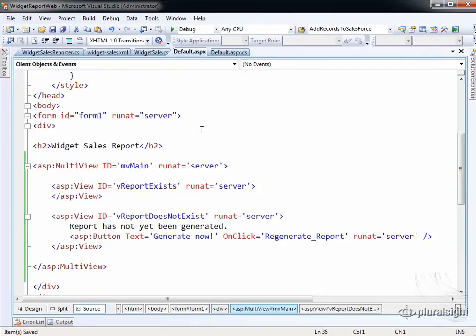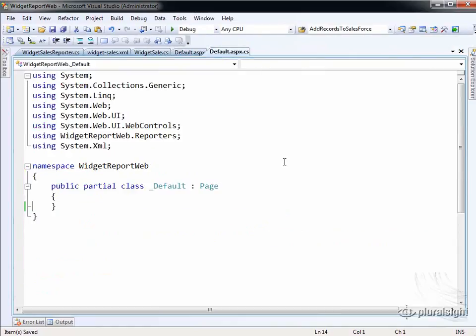So I've pasted the basic structure of a multi-view in here. I've got a multi-view with two views. One view for if the report exists, and one view for if the report doesn't exist. And if the report doesn't exist, we just let the guy know, hey, you got to generate it, and give him a button to click in order to generate it. We will also use a button that points to the same handler to regenerate the report if we want to freshen it. So let's go ahead and write the handler for that button there.